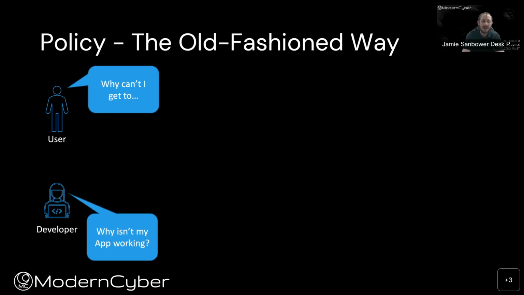If we look at policy in the old-fashioned way, we've got a user. This user is saying, hey, why can't I get to X? An application, a network, or resource. And we also have a developer. Why isn't my application working? They ask the question, what's the next step that they have to take to actually fix this? They open up a help desk ticket.